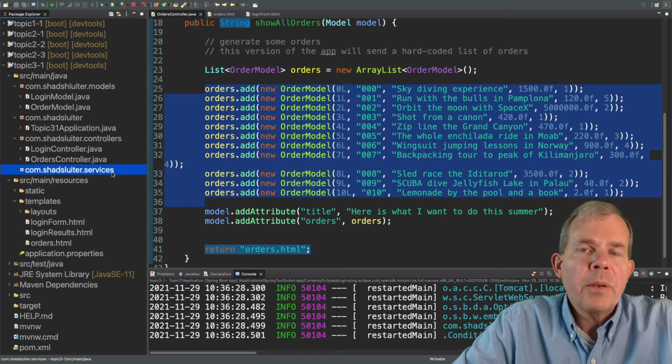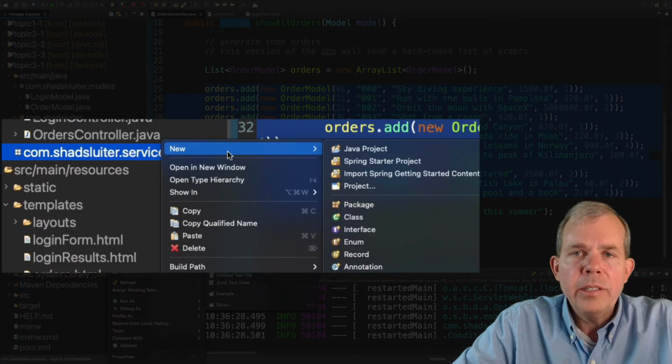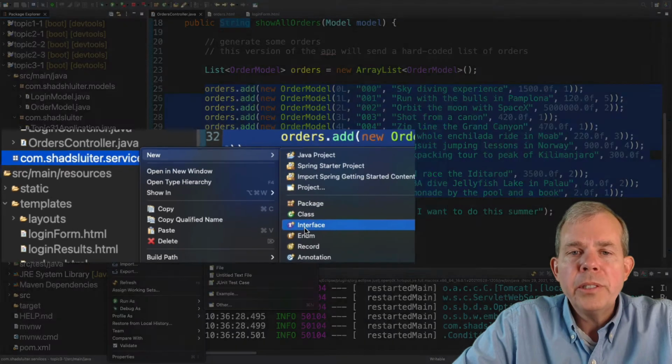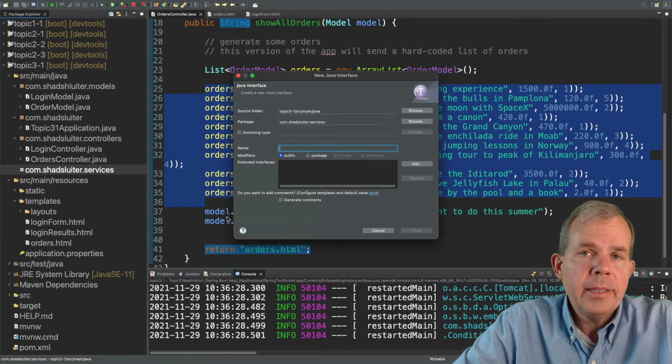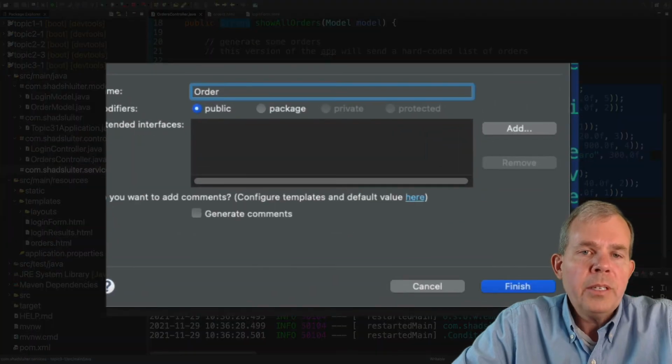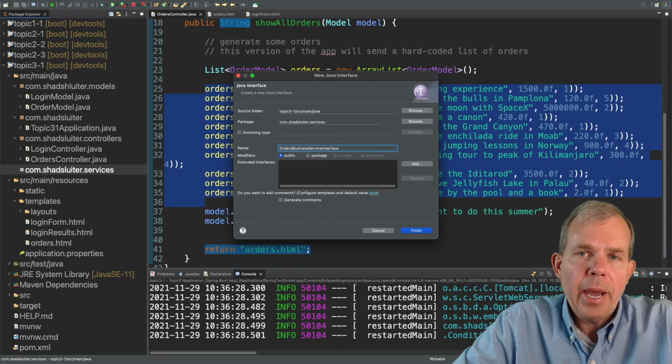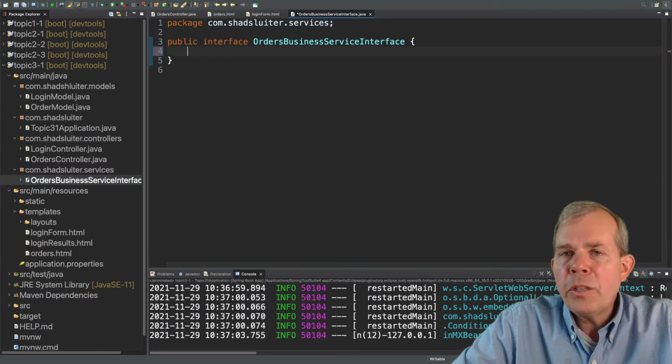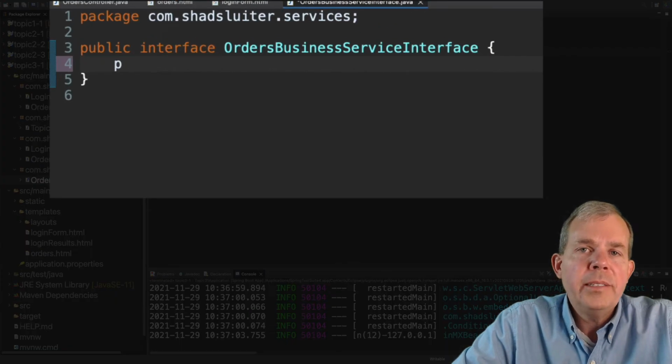The first item that we're going to add into this package is called the order business service interface. So I'm going to right click and choose new and pick interface. So the interface is the plan. It's the promise of what you're going to create in a class. So it's not a class itself. It's just kind of a design pattern that we're going to follow. So inside of this order business service interface, we are going to create several things.